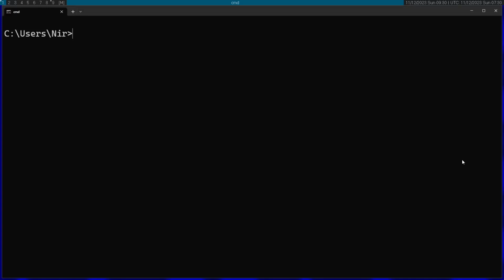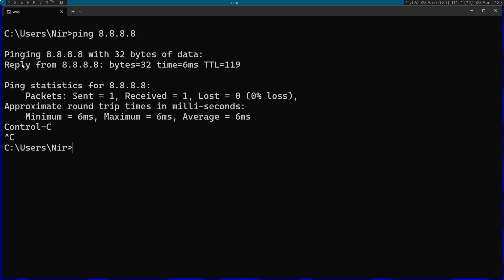Let's take a look at how ping actually works. So for this, I'm going to ping the Google DNS, which is 8.8.8.8. One time is enough. You can see that we got a reply. We got 32 bytes of data. We have the time that it took for the reply to come in.